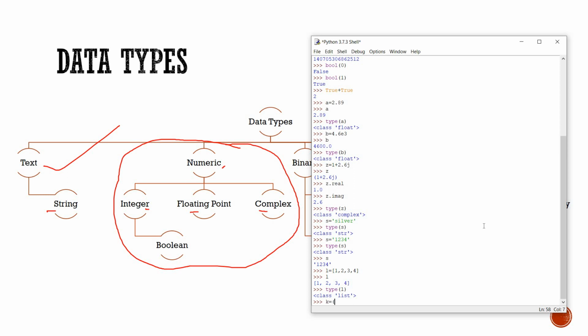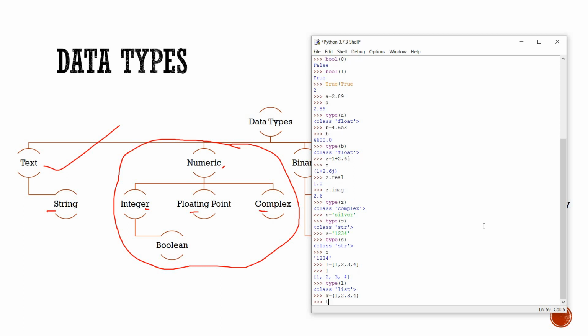Same case if I want to make it a tuple, I need to write it in parentheses, 1, 2, 3, 4. I will tell you later on why I am taking both list and tuple. Now I am checking the type of K, so it is of type tuple.